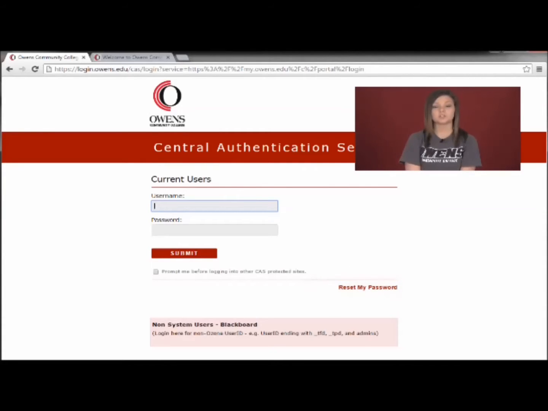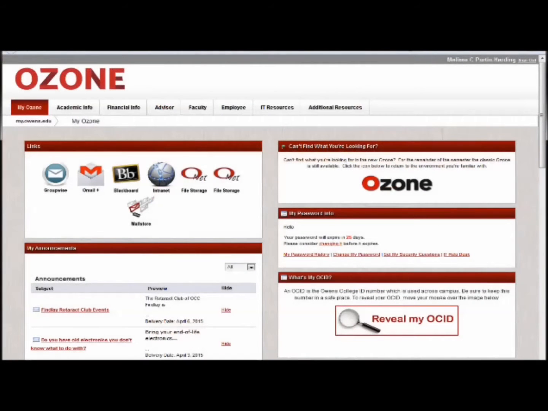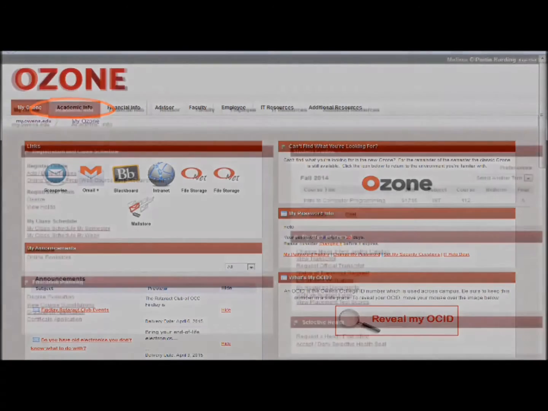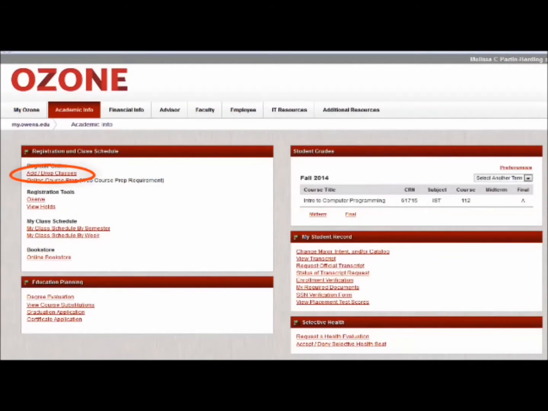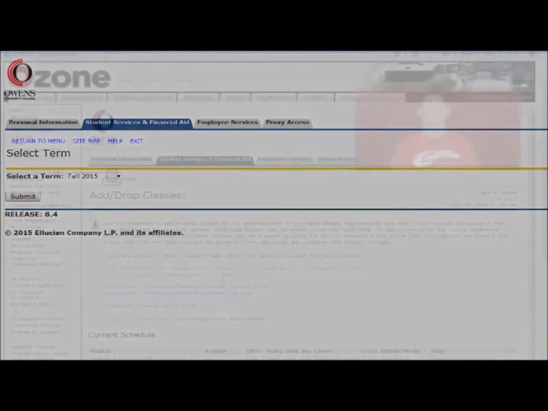Now you are ready to register for your classes. You are now in the Owens Ozone homepage. On the top options bar, click on the Academic Info tab. From there, click the Add Drop Classes link under the Registration and Class Schedule section. On this page, click on the drop-down box to select a term for which you would like to take classes. Then click Submit. If you are registering for multiple semesters, you may need to completely log out of your Ozone account and log back in again to register for additional semesters.